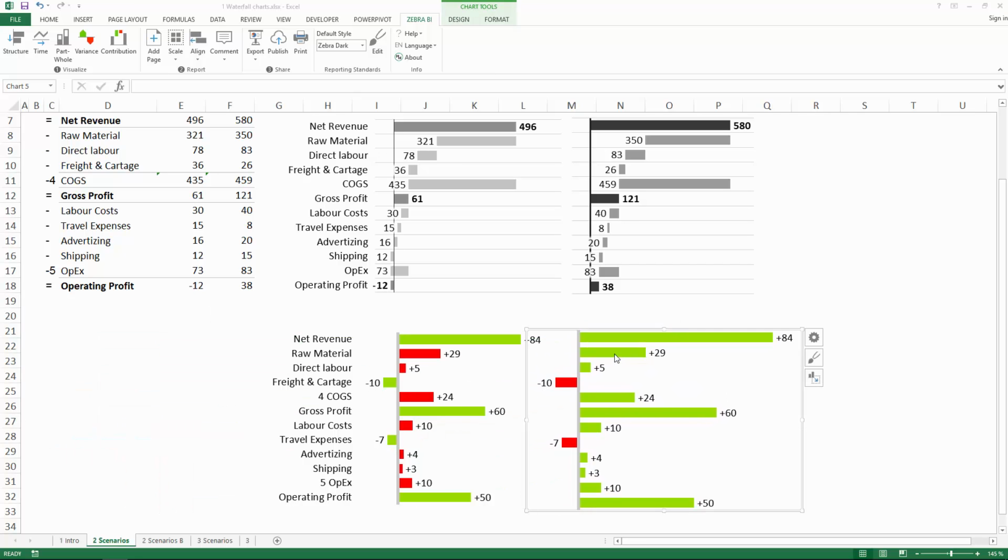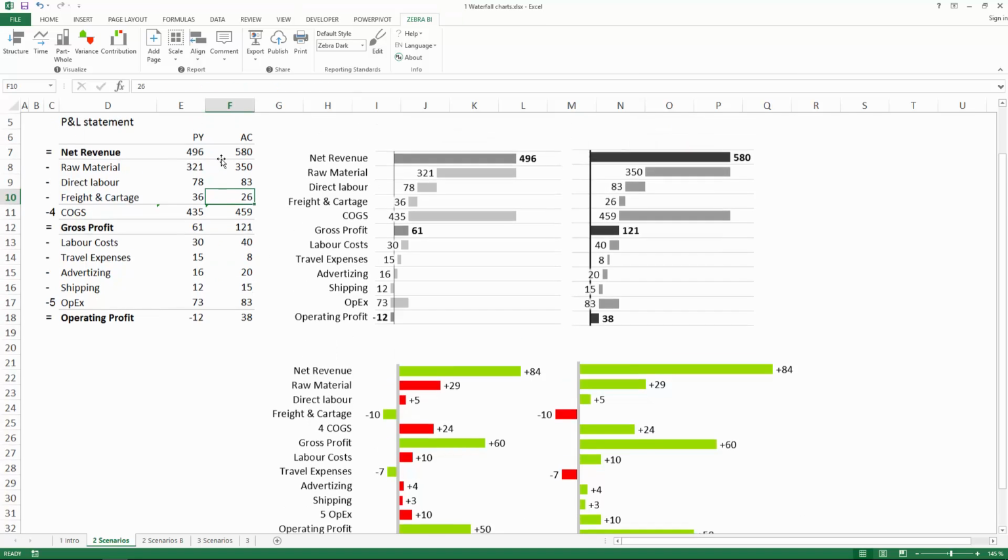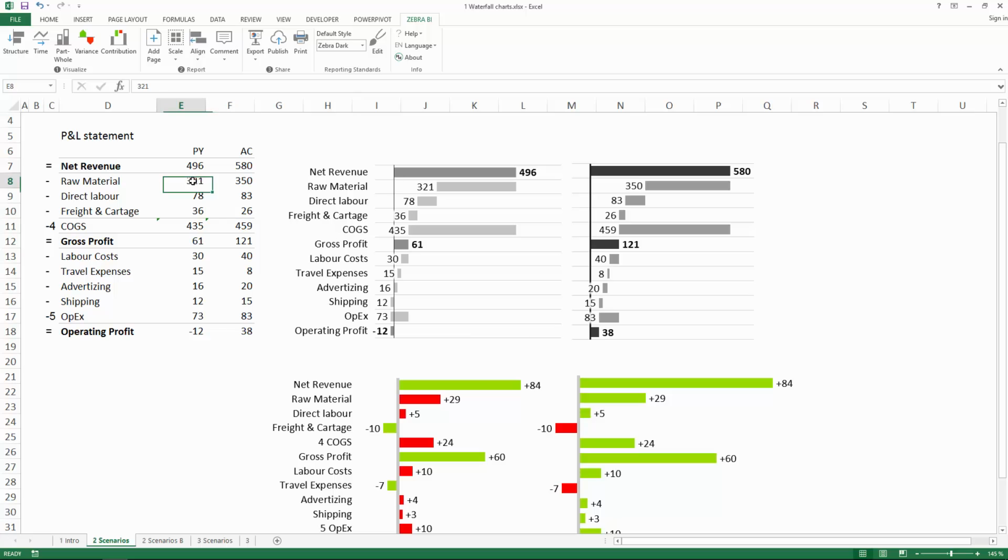But now the problem is that, for example, this bar here represents the costs, and since this is raw material costs, my costs of raw material in this year are higher than previous year.